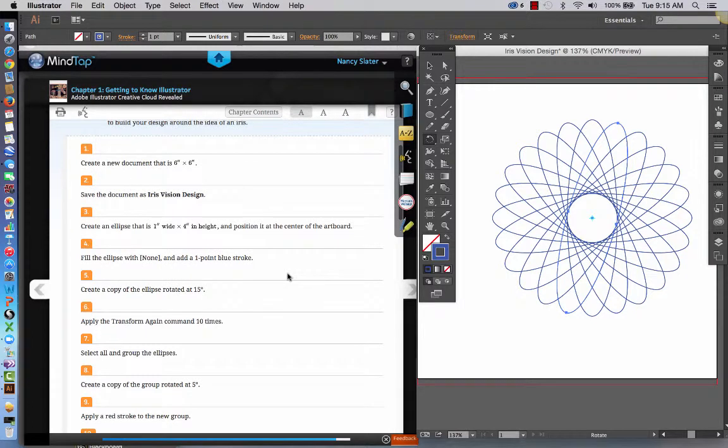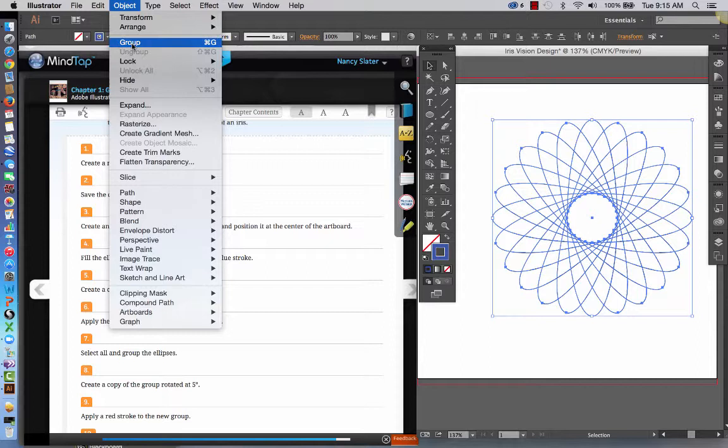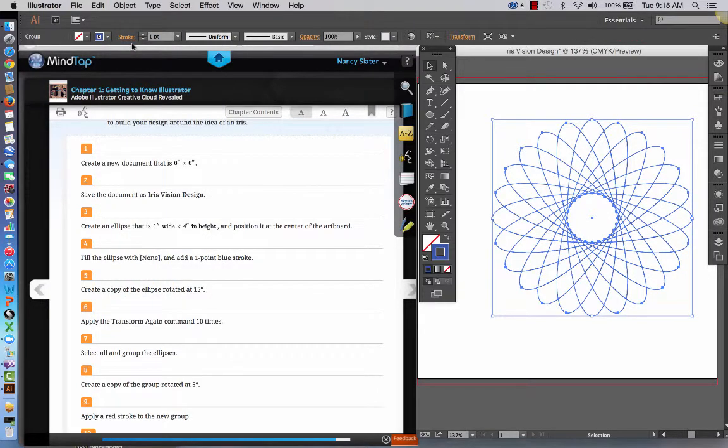Now we're going to select and group all of the ellipses, right? So we're going to click the selection tool. And since that's the only thing on your artboard, you could do a Command A to select all, or if I had something else on the artboard that I did not want to select, I'd get the selection tool or V, and then I'd click and drag an imaginary rectangle or square around all of those. And then what we want to do is group these. So we're going to do Object and Group, or Command if you're on a Mac, Control if you're on a PC, G. And there you go.